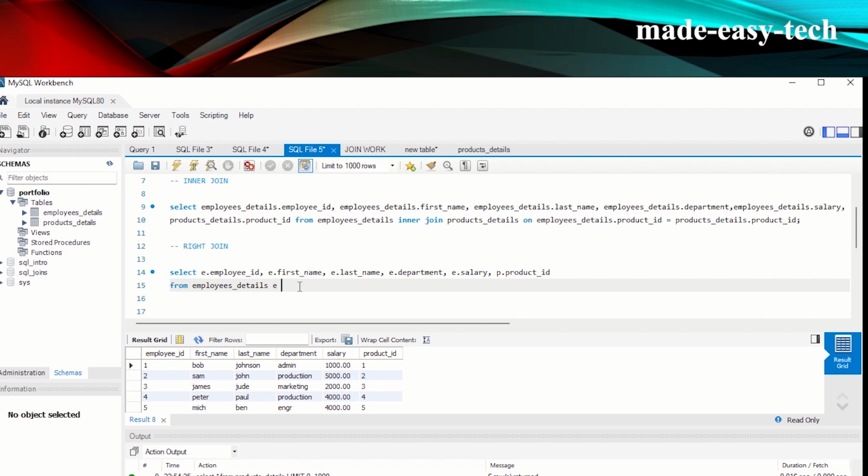So the next thing is to specify which join. I'll now say right join on our product details P. E dot product ID is equal to P dot product ID. All right, so this is the keyword, right join. So E dot product ID is equal to P dot product ID. The product ID is the common column that we are using to join both tables together. So let's execute.